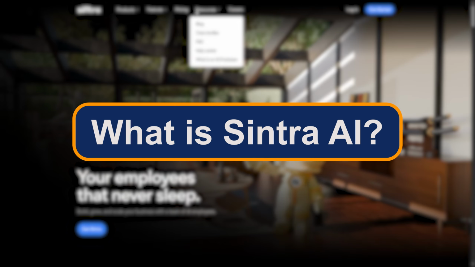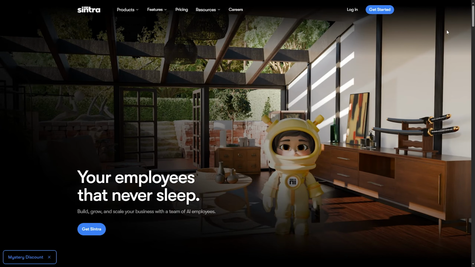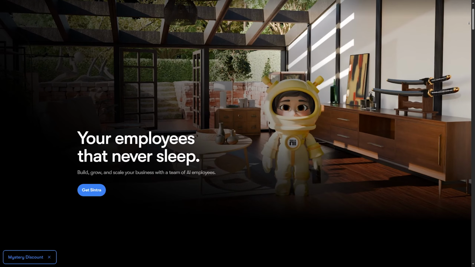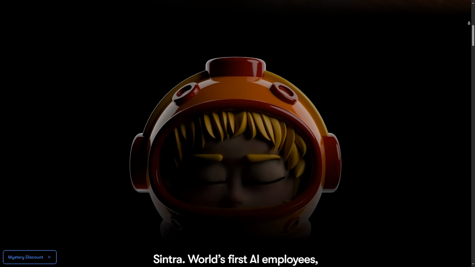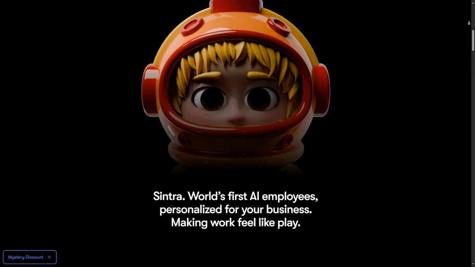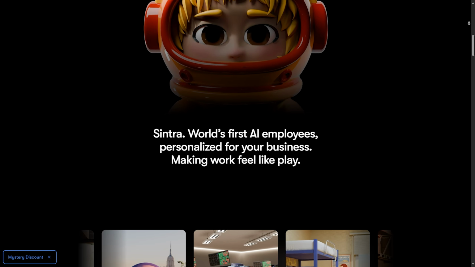What is Sintra AI? Sintra AI is an all-in-one platform that helps freelancers and creators automate tasks, find remote jobs, and manage clients using smart AI tools. Think of it as your personal assistant, project manager, and sales closer, all powered by AI, perfect for freelancers, social media managers, marketers, and even students.